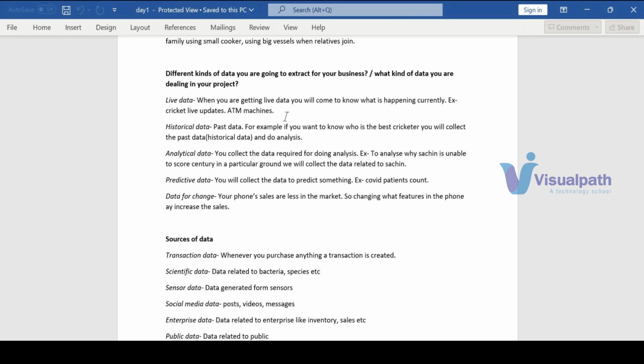So when we are focusing on the current data, that is the live data, we'll come to know what is happening currently. If you are focusing on the current score, then you'll know what is happening in the stadium. If you are focusing on the ATM alerts, you will know whether a particular ATM is working or not.